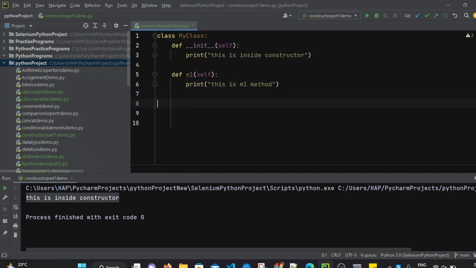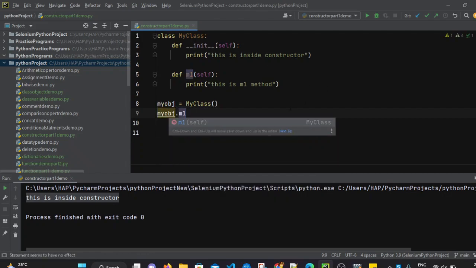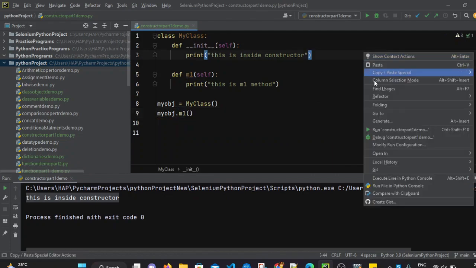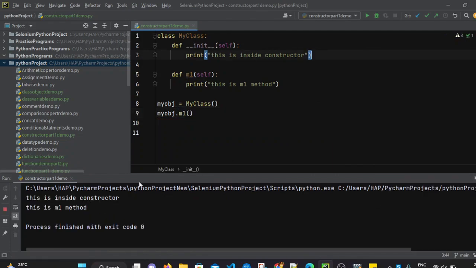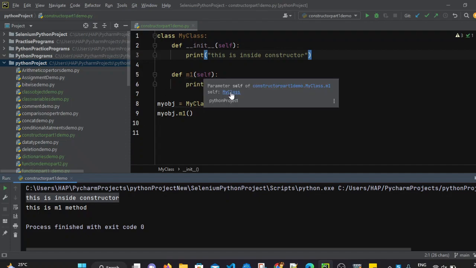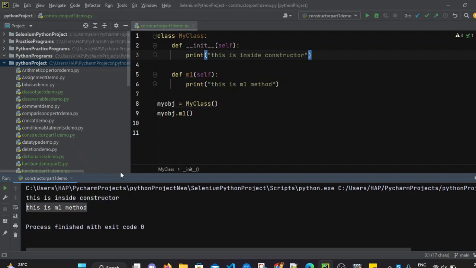And how to call the method? We can simply call the method by creating an object. So I am just again creating one object. Let's say my obj equals my class. So this is the object which we have created, my obj, and by using my obj dot we can call the m1 method. Let's run this program. When we run this program, first it will invoke the constructor. That's why this statement got printed, and then we have called m1 method. That's why this is m1 method is printed here.